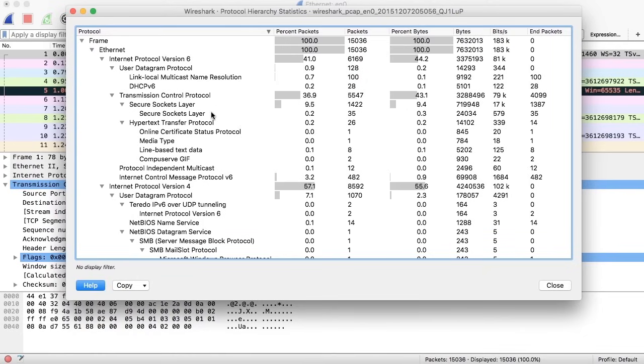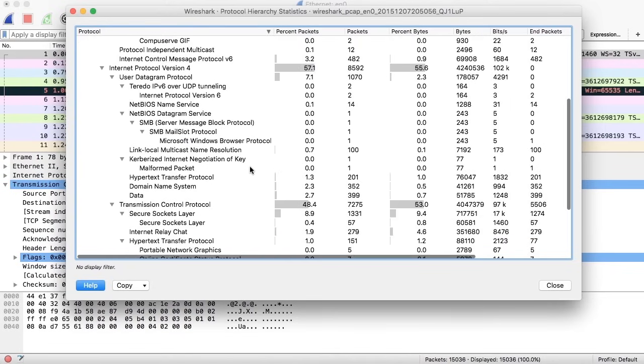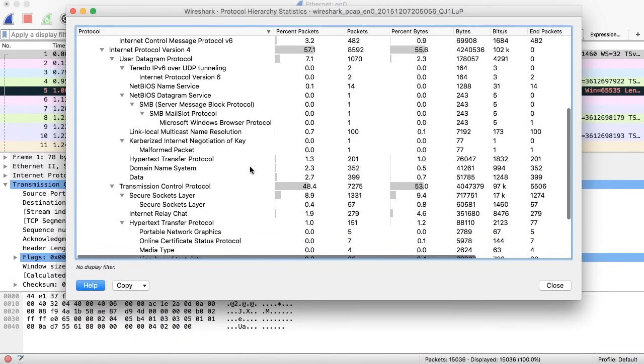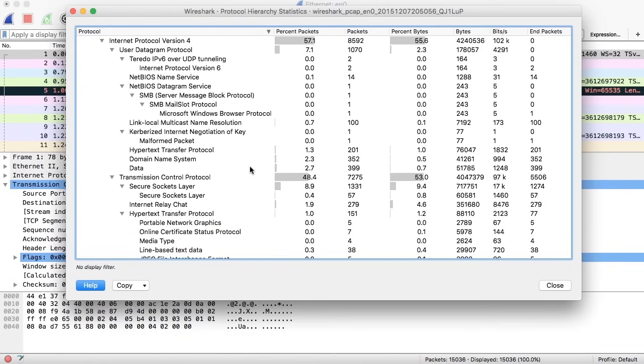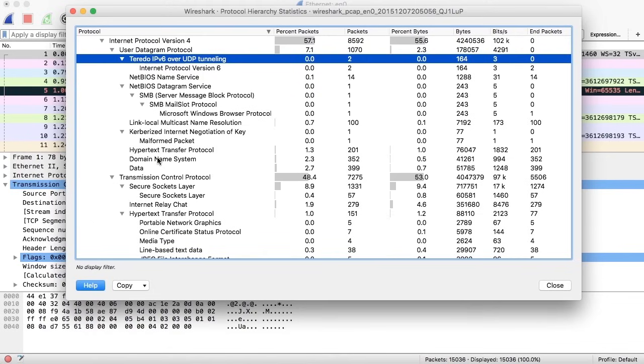Underneath IPv6, we've got some pretty common things. We've got UDP and we've got TCP, and then, of course, there's ICMPv6. Now, I want to look at IPv4 down here, and under here, there are a few things that maybe you want to look at. We've got Teredo IPv6 over UDP tunneling. That seems a little unusual, not completely out of the realm of possibility, but something I don't particularly expect on my network. So that may be something that I want to look at.